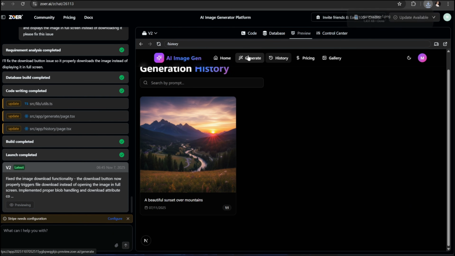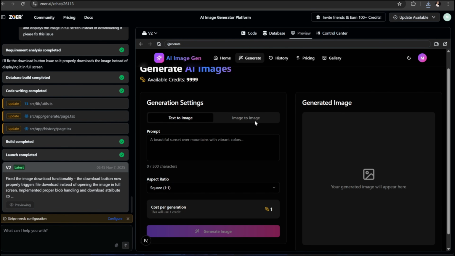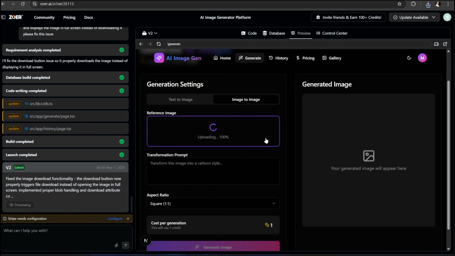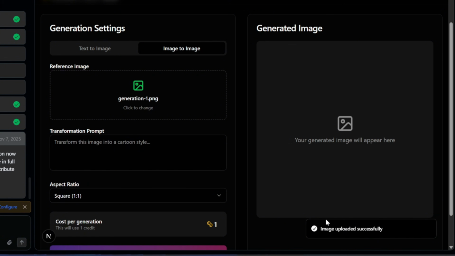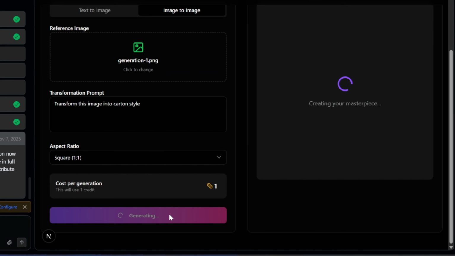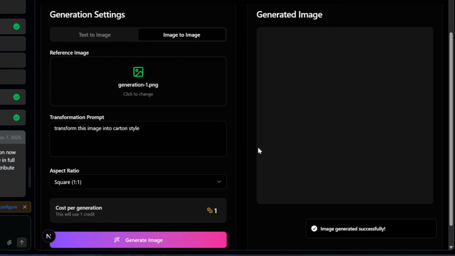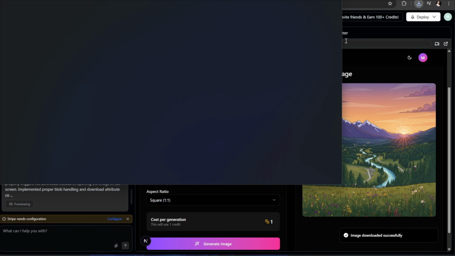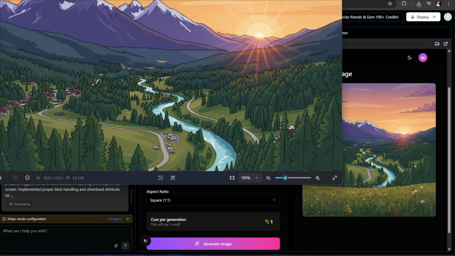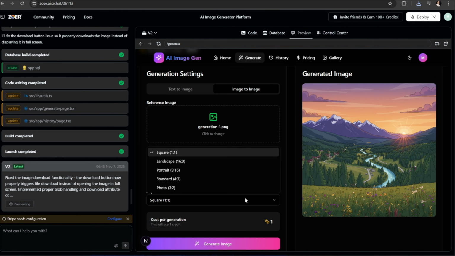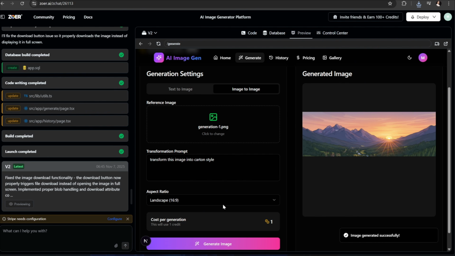Now let's head back to the generate page and test the image-to-image tool using the image we just downloaded. I'll upload it here. Okay, it says image uploaded successfully. Now we just describe the transformation we want. Let's say transform this image into a cartoon style. Hit the generate button. And after a few seconds, there it is, the same image, but now in a beautiful cartoon style, exactly as we requested.